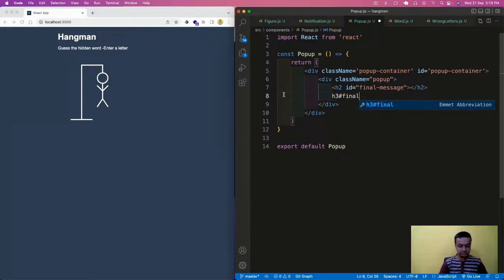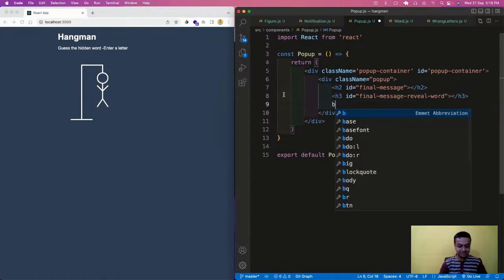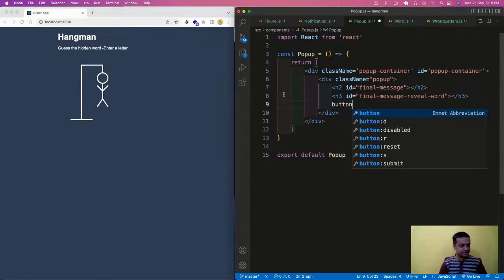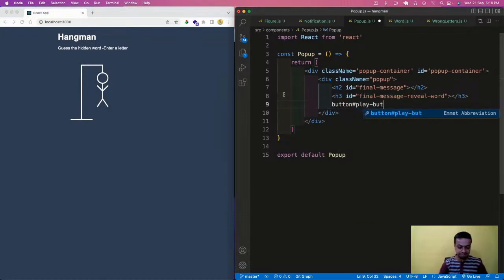Final-message-reveal-word. So this ID is there. Final message reveal word. Hope I am giving it correctly. And then the button and hash play-button, and it will be play again.